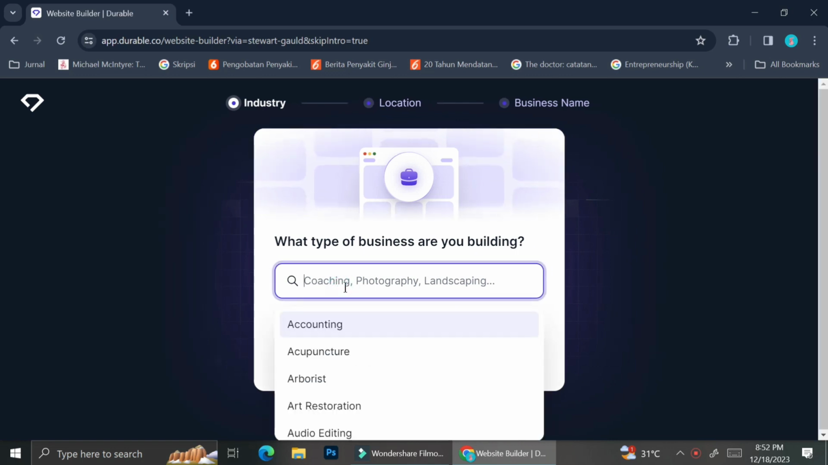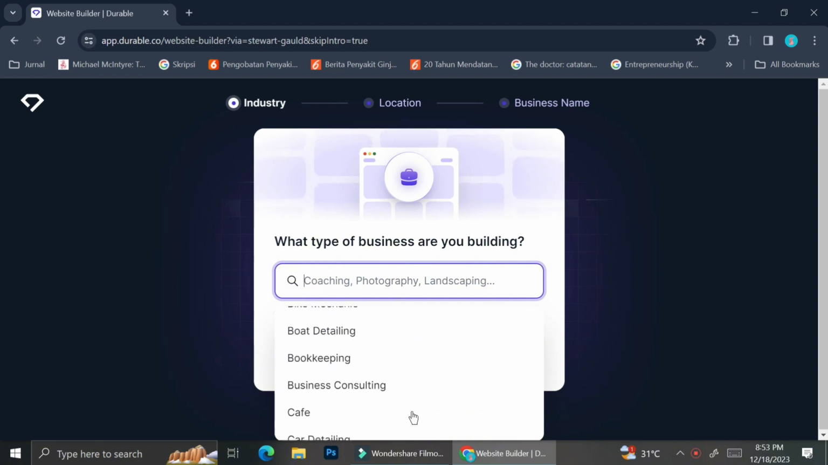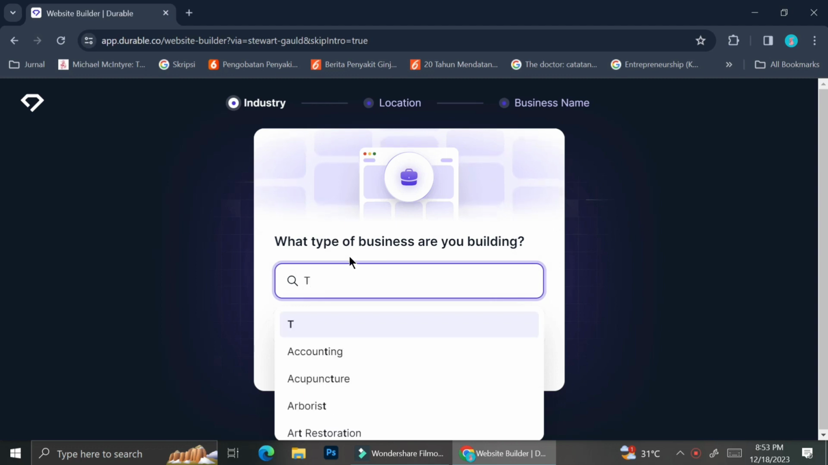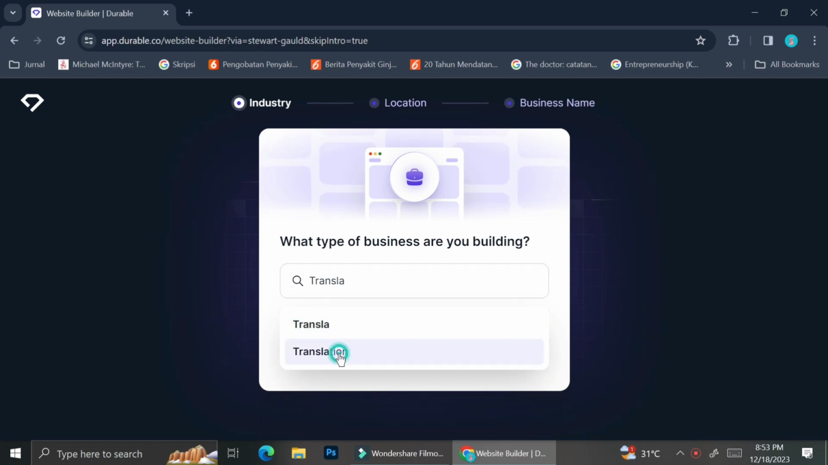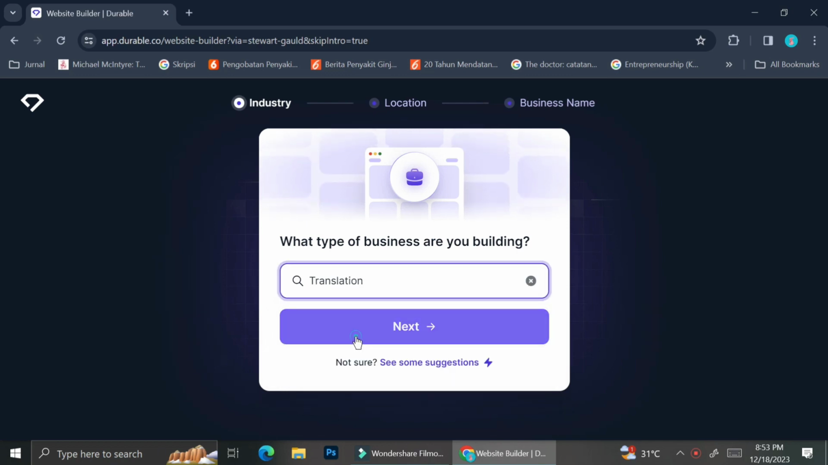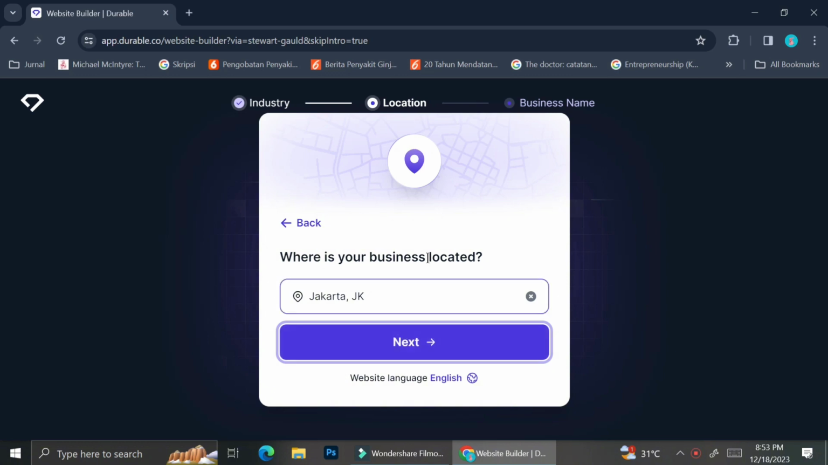And as you can see, even if you just click on the text box, the AI is going to give you a selection of suggestions of types of businesses. So you can just scroll around and see some more suggestions. As for me, I'm just going to go ahead and type translation because that is the website theme that I would like to build. Next, we're going to have to input our location.